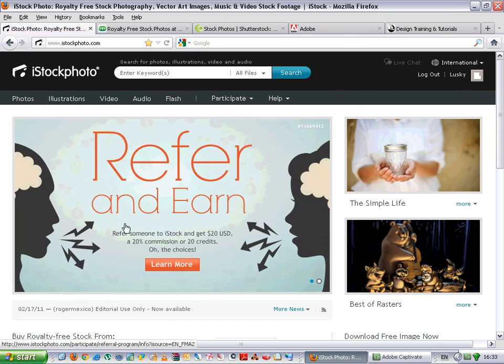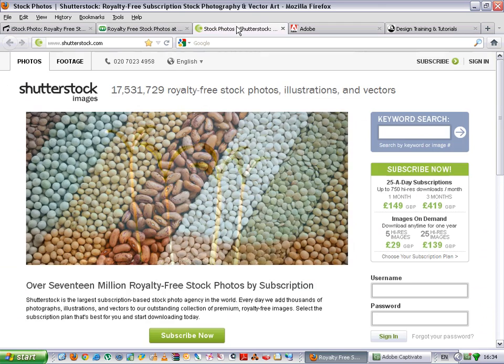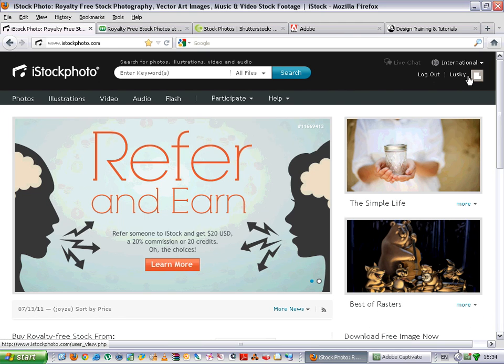Right, first step, referral. This is an advert on the front of iStock. Refer and earn. If you simply add one of the banners that are provided and someone clicks the banner, comes to iStock, signs up, and buys something, you get commission. So it could be $20 or 20% depending on what you want. That's the first way of doing it. To sign up at iStock, it's free. To sign up to any of these sites, it's free. And once you've got an account, you can log in.